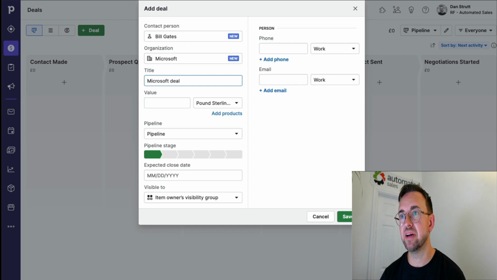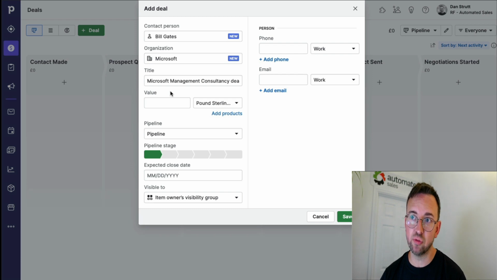Now, by default, Pipedrive will just give it the organization name, but we might want to be a little bit more specific than that. So we might want to say Microsoft Management Consultancy. And the reason for being a bit more specific is we might have multiple deals associated with the same organization. So it just helps us be clear about what we're selling when we're looking at our pipeline.